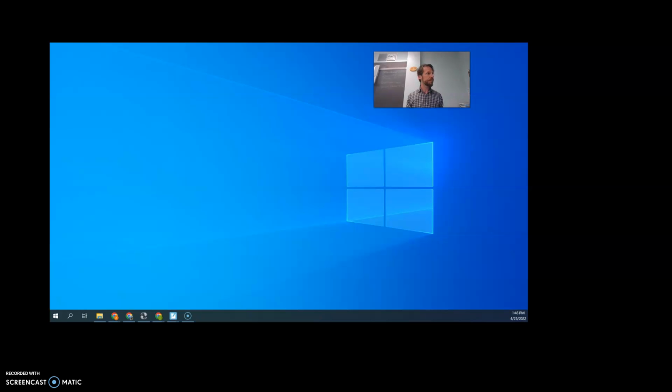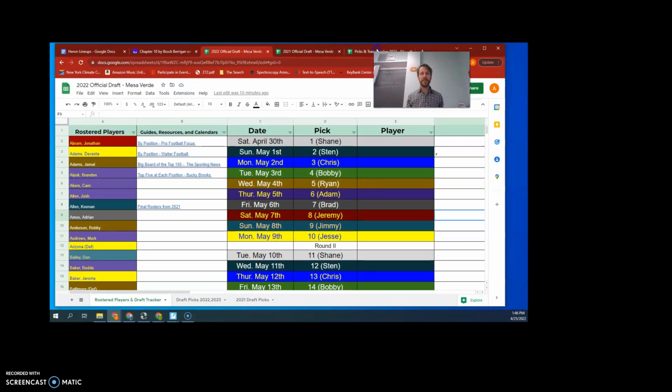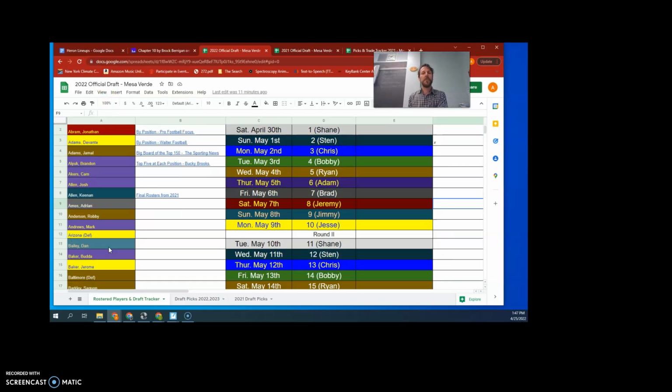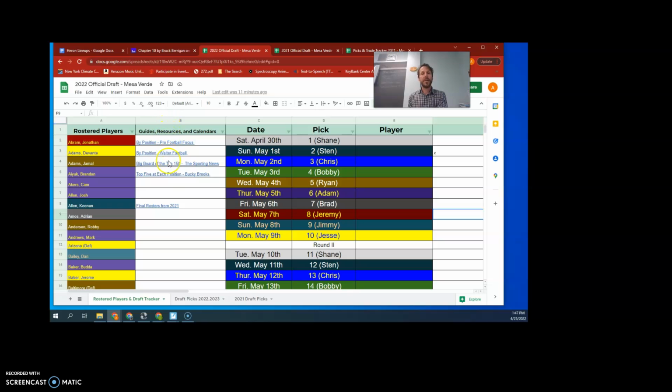So let's pull this over to my screen so you can see it. Okay, so same as last year, here is a list of all the roster players alphabetically. So if you are curious whether a player that's already in the NFL is currently on a Mesa Verde roster, you can either do Control F to search them by name, or you can just scroll down to find them alphabetically. Here's your guides and resources.